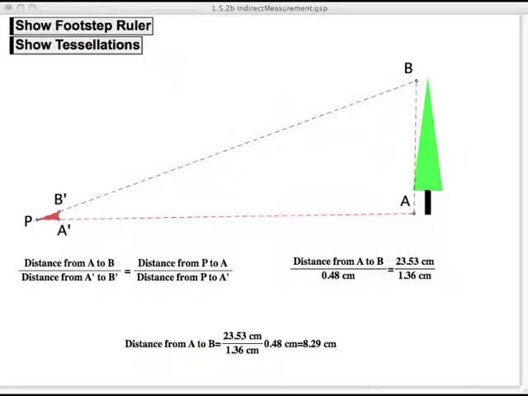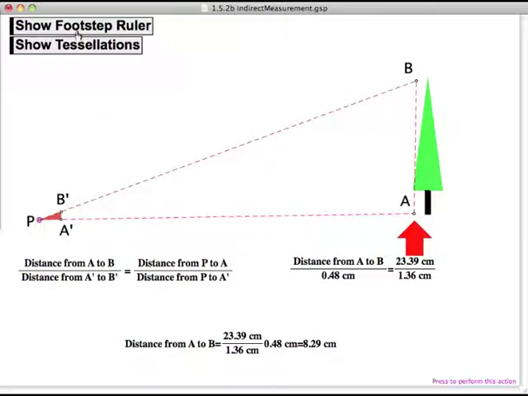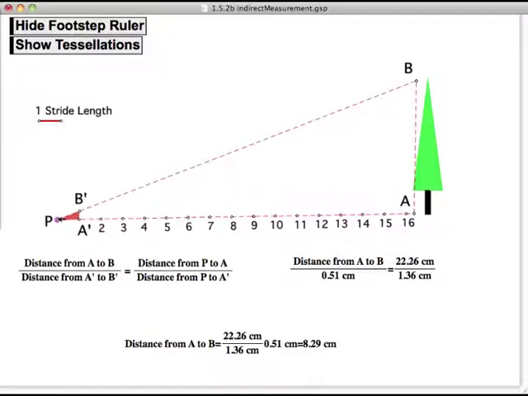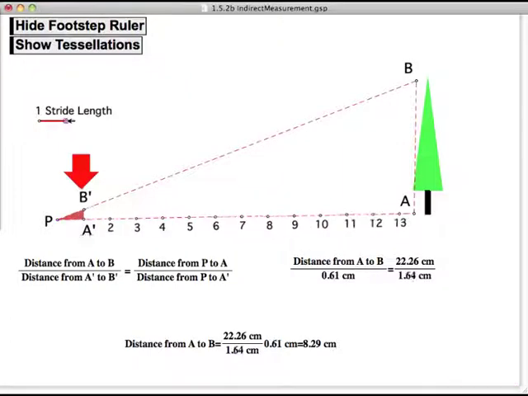One way to measure the height of a tall tree is to pick a point P some distance away from the tree. Then, count footsteps from P to a point A at the bottom of the tree. Next, sight from P to points A and B at the bottom and top of the tree. And, one stride length from P. Mark the point A' and B' as shown in the diagram here.